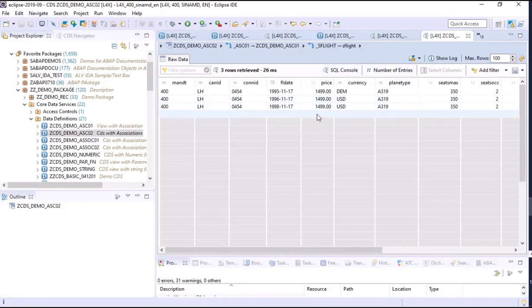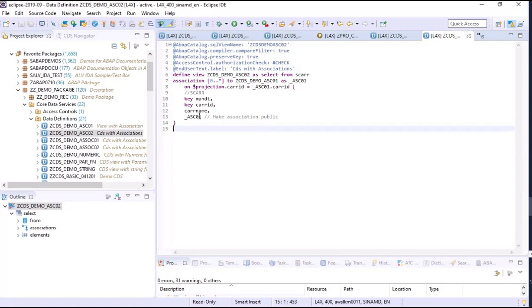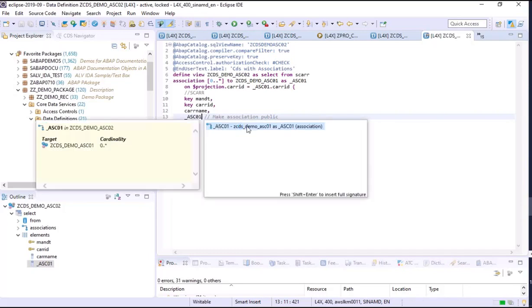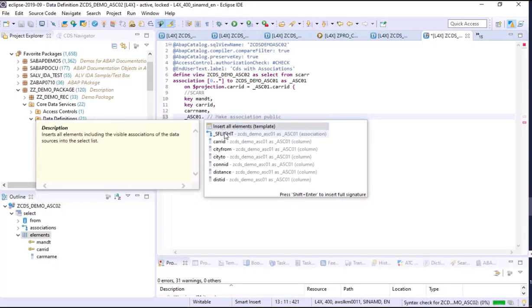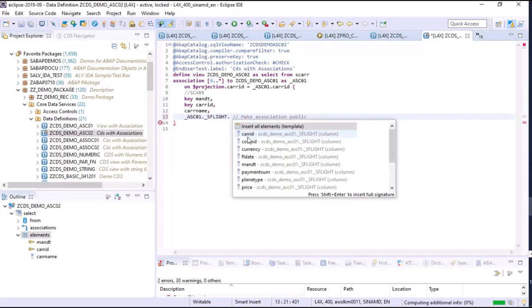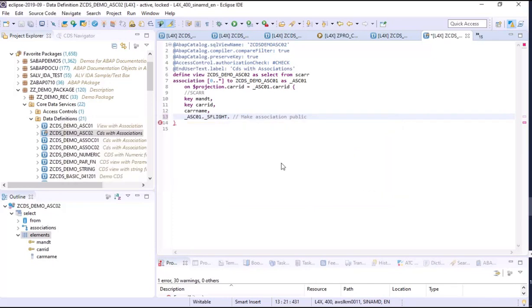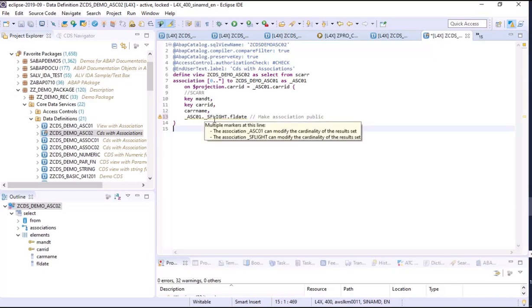If I want to access the SFlight details from the first CDS, the association exposed CDS, I need to use what we call a path expression, that is followed by a dot, and I can select SFlight, and I can pick up whatever fields I want to pick here, FL date. So this is what we call a path expression. We will see how to use path expression in an ABAP program in a while.